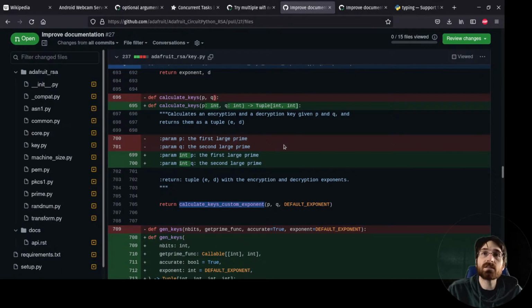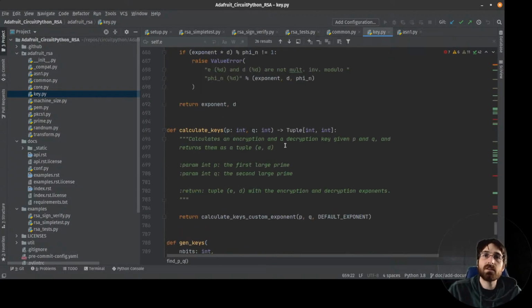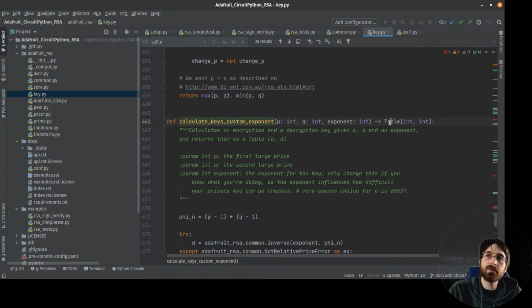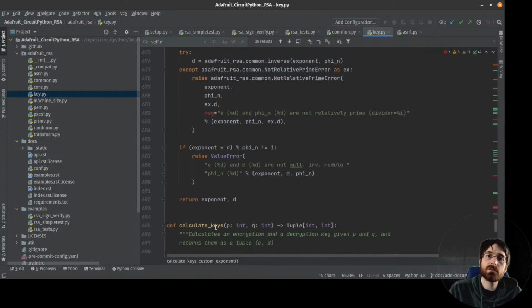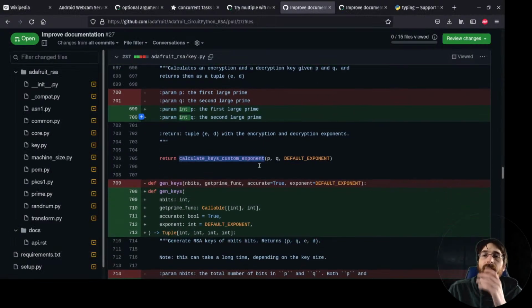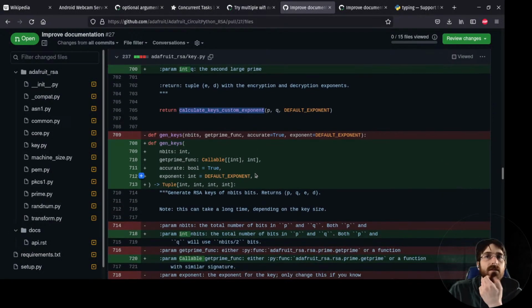Where are we at here? Sorry, distracted. Around 705. Does this return a tuple? Yep, it does. Well, it shows it does. It does indeed, yeah. Okay.